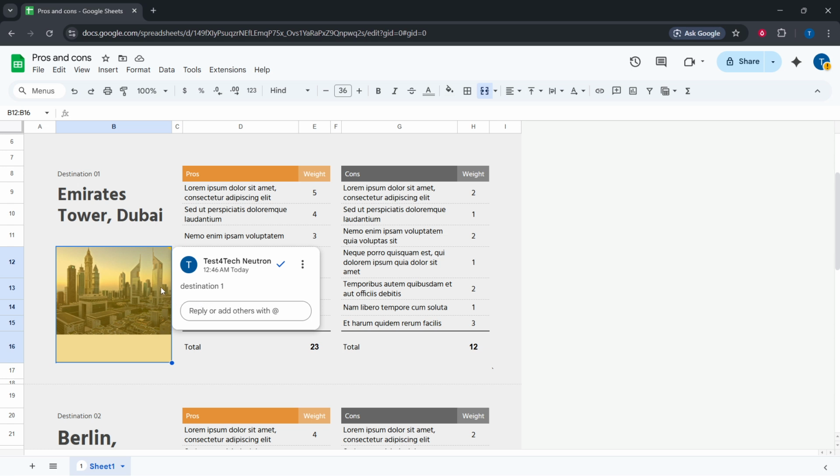When you write your comment, keep it clear and focused on what the viewer should notice in the image. Avoid adding any sensitive or personal information. Once posted, collaborators can reply to your comment, so it's a great way to start a quick discussion right where it's most relevant. And that's all you need to add a comment on an image in Google Sheets.